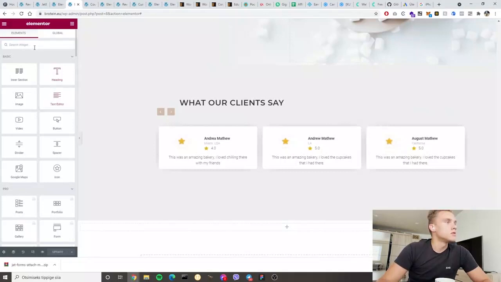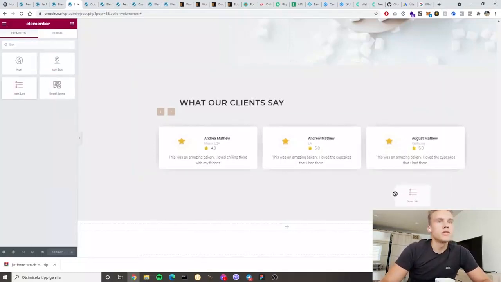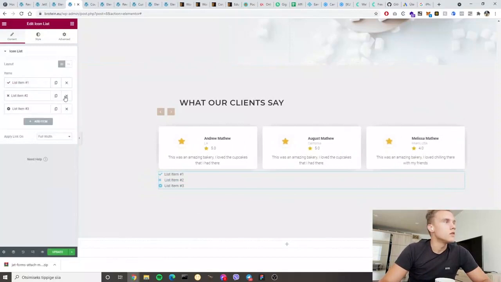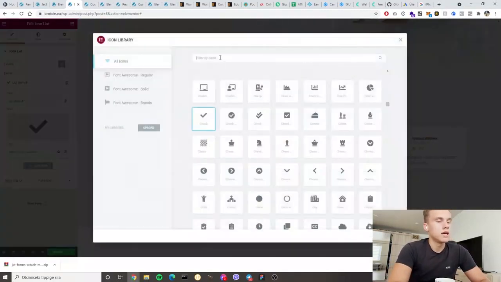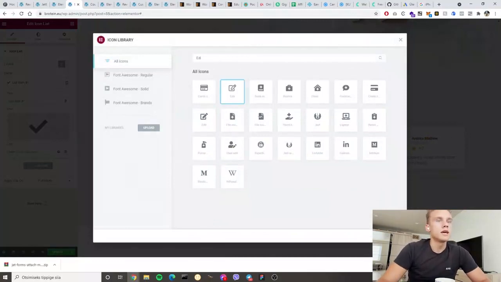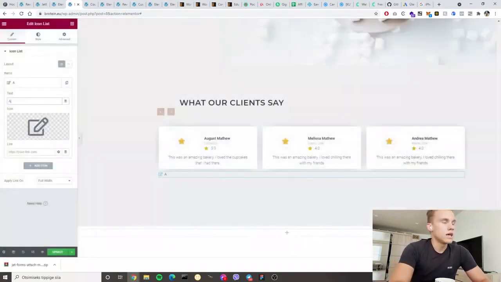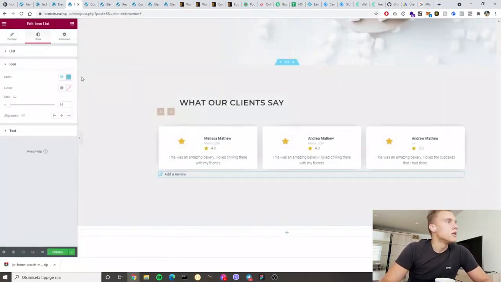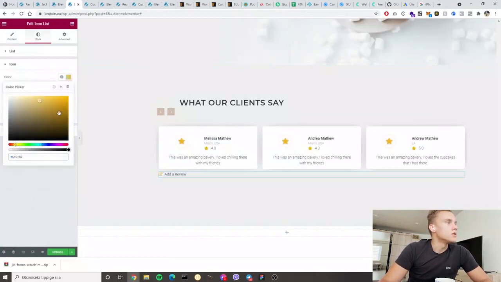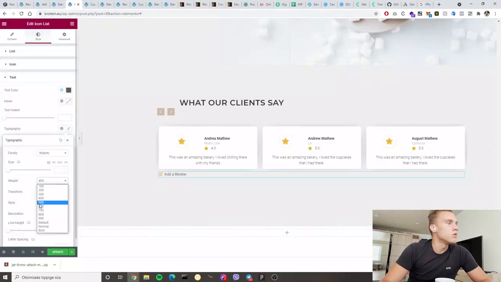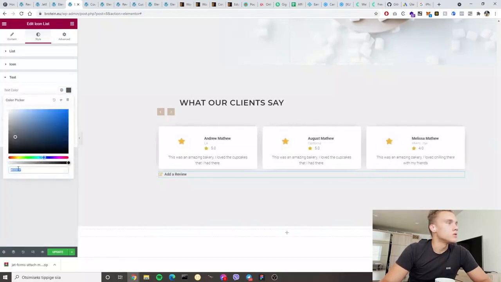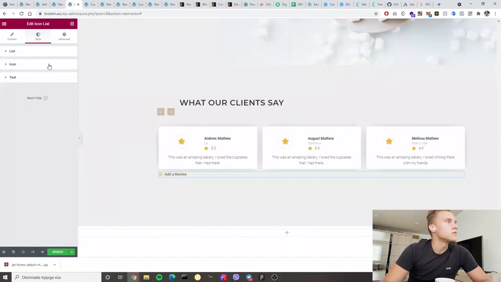So what we will do next is add text here. Actually, I will just do one thing here. Let's add an edit icon here, and let's call it add a review. So I will make the icon also orangey, and the text I will make just a little bit bolder, and I will make it also a little orangey, so something like this.